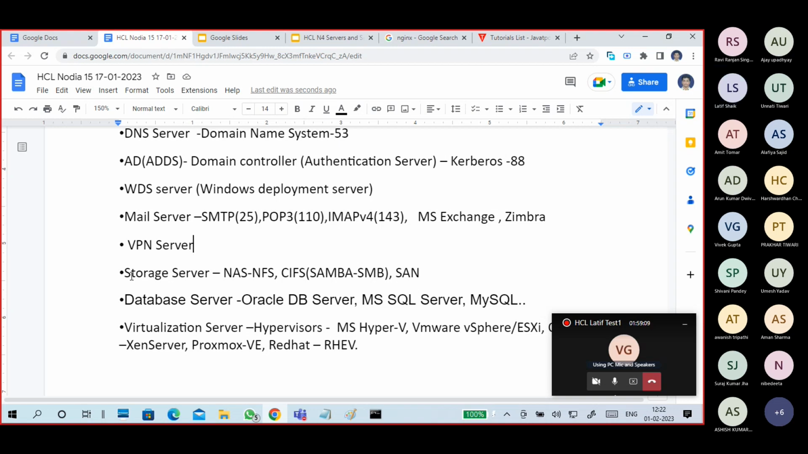Next is database servers. You store data in SQL format, right? So there are database servers. Oracle database server: you install the Oracle database application on a machine, and it becomes a database server. Install MS SQL Server on a machine, it becomes a Microsoft SQL database server. Install a MySQL application, then it is a database server.